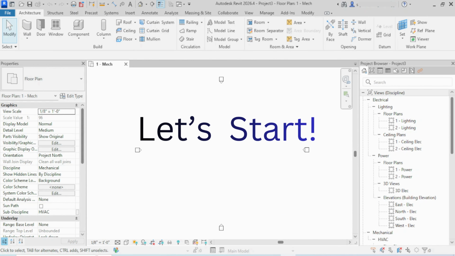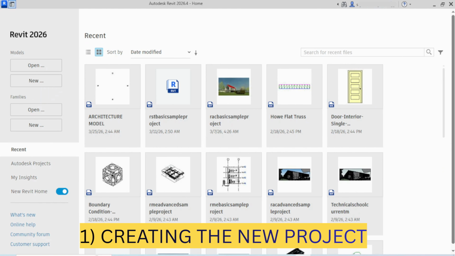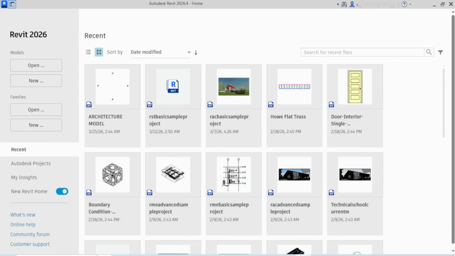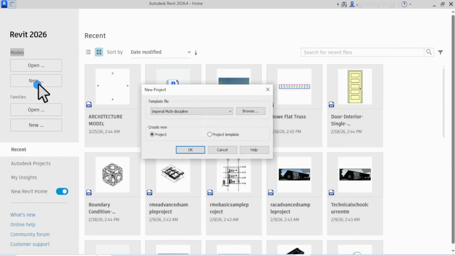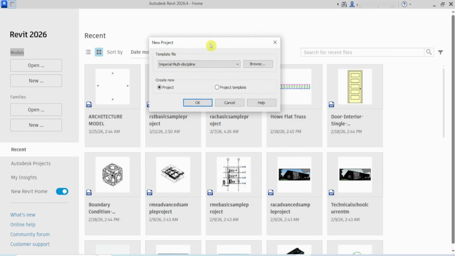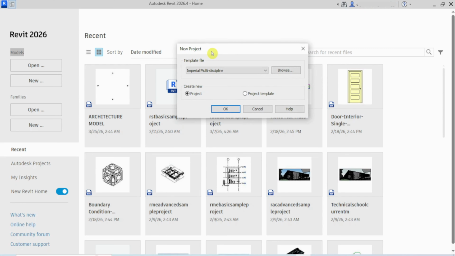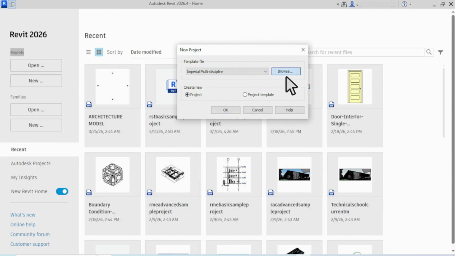So let's start. Let's create a new project. First, open Revit, whatever version you have, and this process is the same for any version. I'm using Revit 2026. Once you land on the Revit home screen, under Models, you will find a New button. Click it. Revit will give you a new dialog box. The name is New Project. Under the New Project dialog box, click Browse.